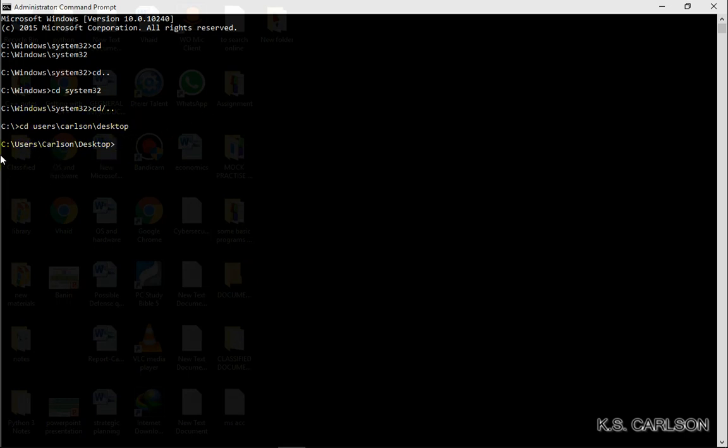That's the path. So users is a subdirectory of C, and has a subdirectory called Carson, which has a subdirectory called desktop. Okay, that's the first command, cd, used to change directory.